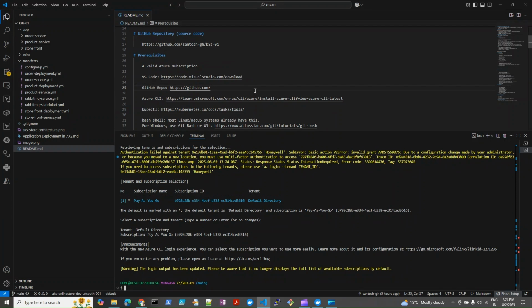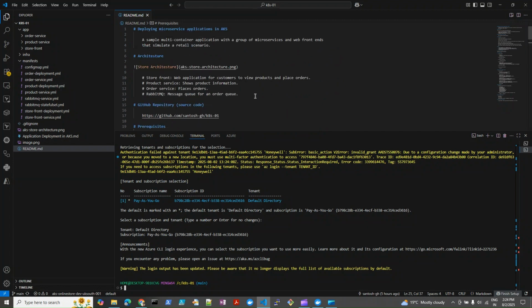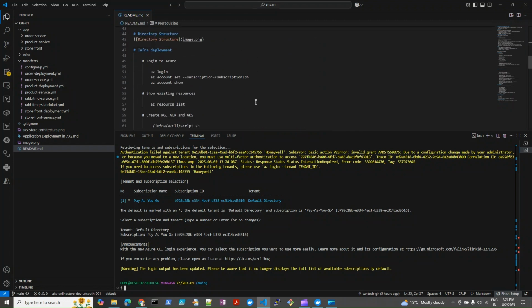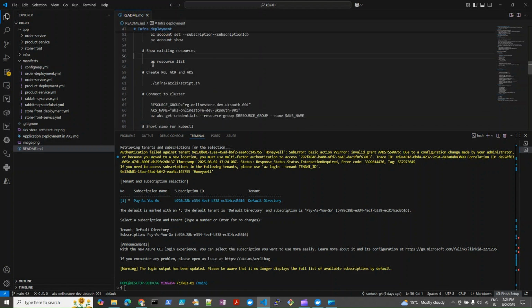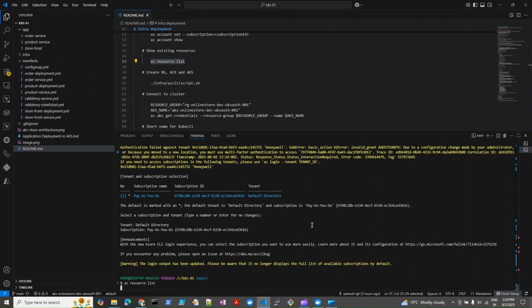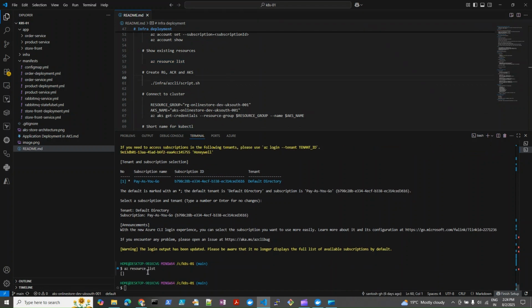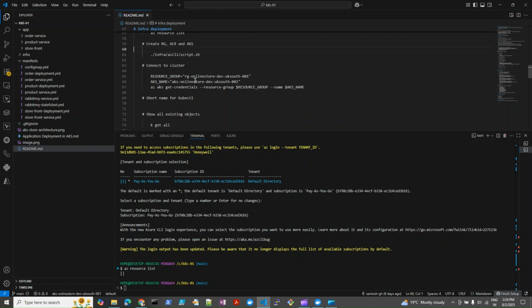But if you have multiple subscriptions, in that case we can select the particular one, or you can set that particular subscription by using az account set --subscription with the subscription ID. Next, we can see if any Azure resources are available in that subscription by using this command. You don't have any resources available in that subscription. Now we are going to deploy the resources in the Azure cloud.